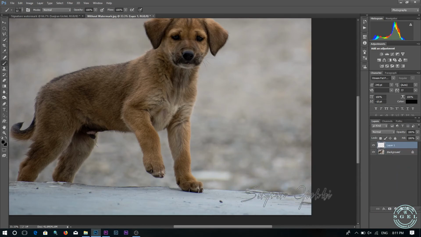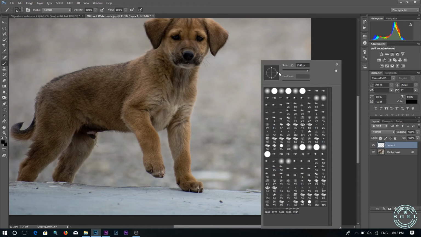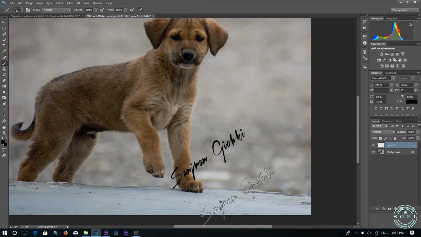And if you like your brush to be a bit diagonal, no issue at all, we can handle that. Just right click and turn this arrow to change the angle. And there you go. You can also change the size of the brush by pressing these keys on your keyboard.